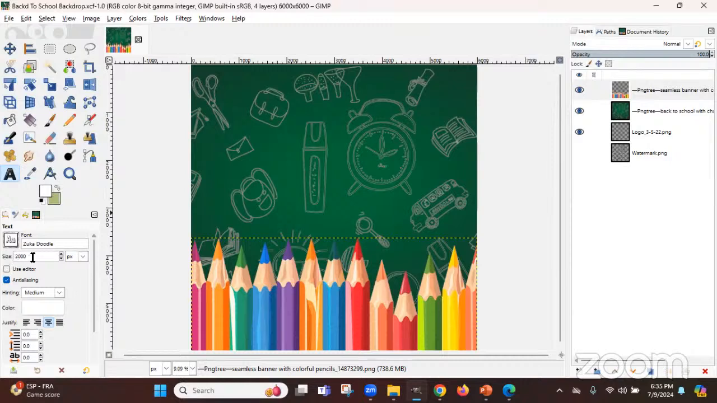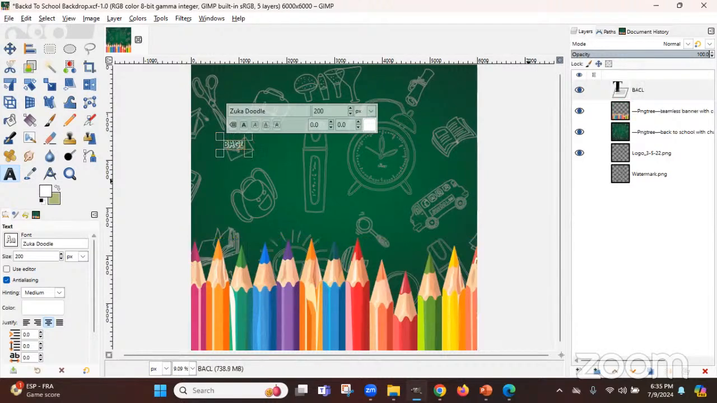Right now, my size is at 2000 for some reason. I don't need it that big. I'm glad I looked because it would have frozen my computer while I was on Zoom. So I'm going to change that to just 200 and see how it goes. We can change the size later. Click in your canvas and just start typing. So I'm going to put back. Still can't spell today. See, it's small. So I'm going to highlight it all and increase the size with the up and down arrows.